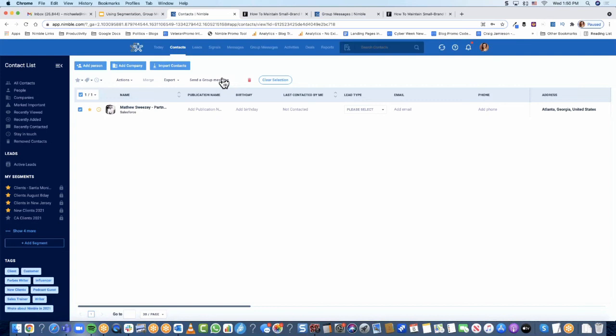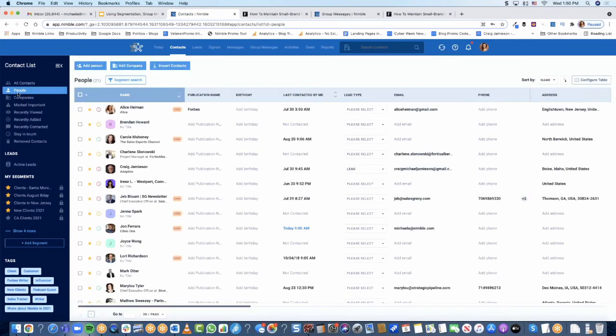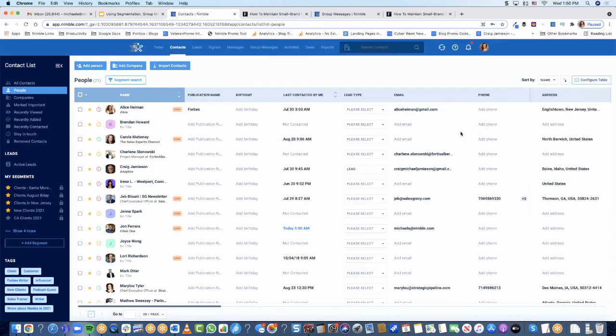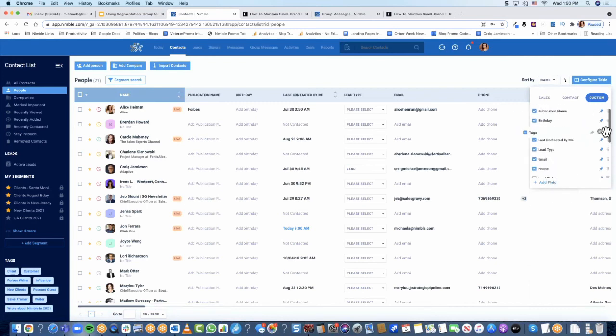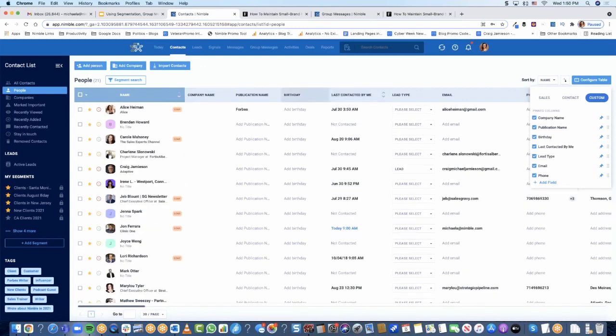Why is company not in configure table for people? Let's see. Okay, so people and company name, and that should be that. Don't think that's a custom field. Oh, let me see. So company name, I'm going to pin it and bring it. Nope, I'm bringing an incorrect one. Company name. Okay, so I see what you're talking about here. Interesting.